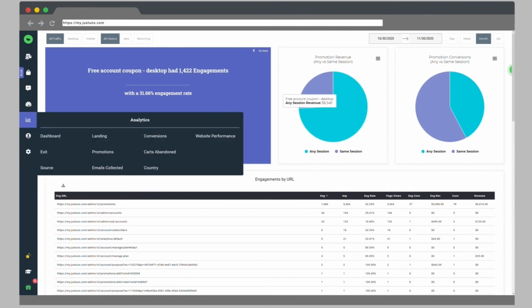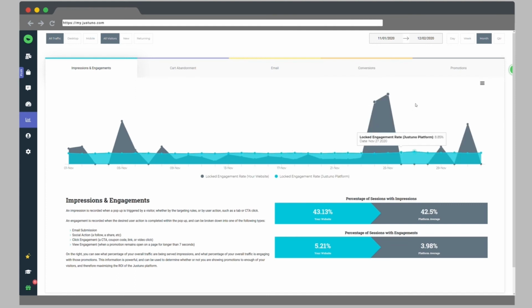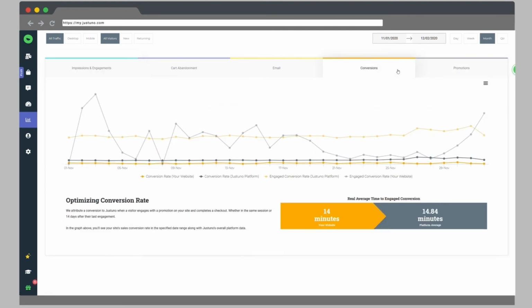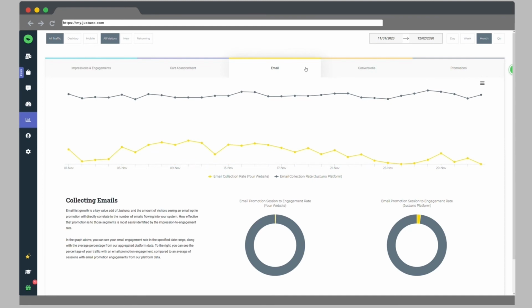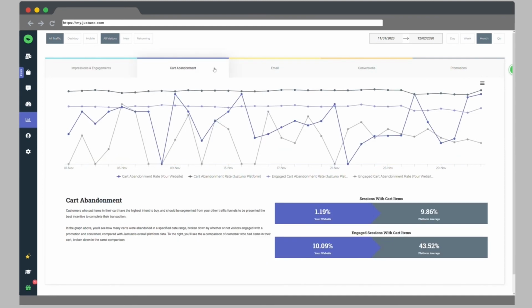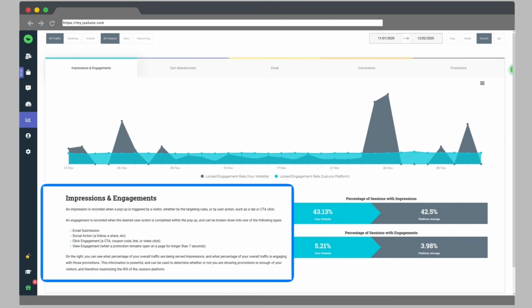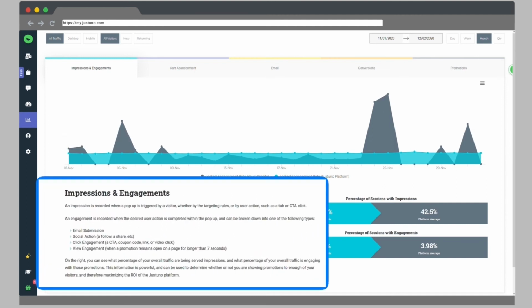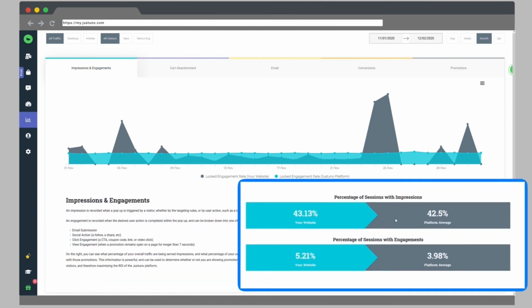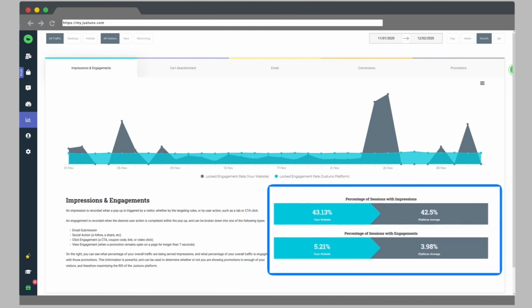In website performance, there are different tabs to explore. Promotion performance, conversion, email collection, cart abandonment, and engagement and impressions. Provided are definitions of what is considered an impression versus an engagement and the importance of each. Compare platform averages to website averages.